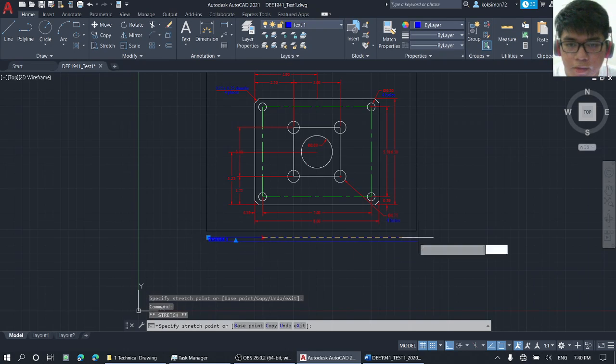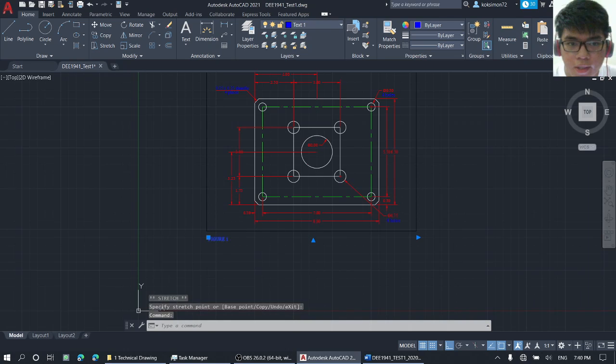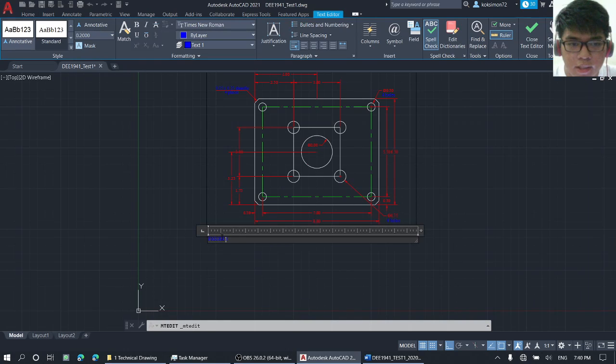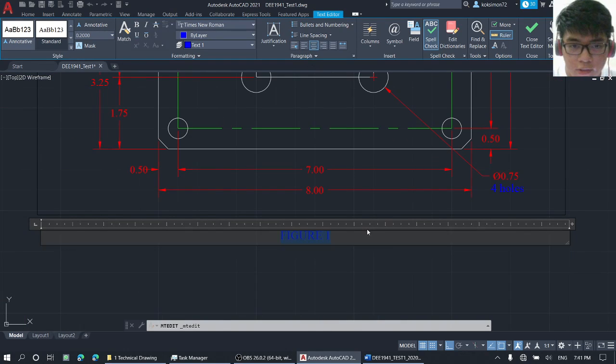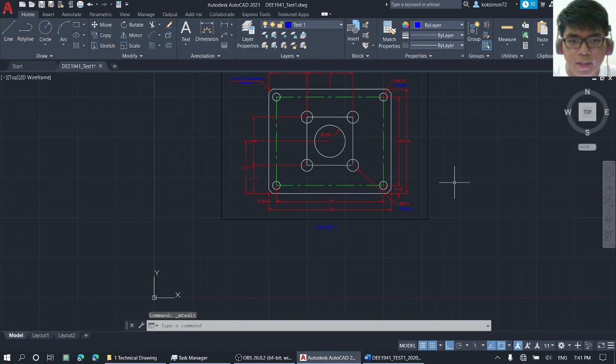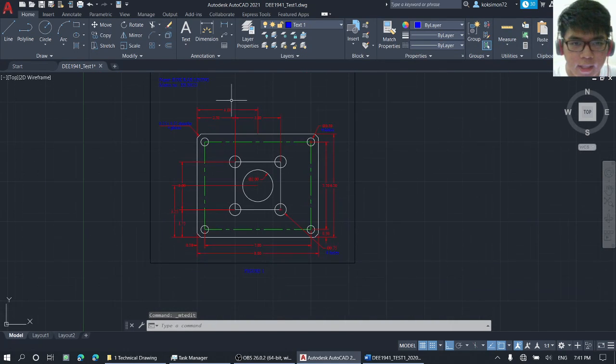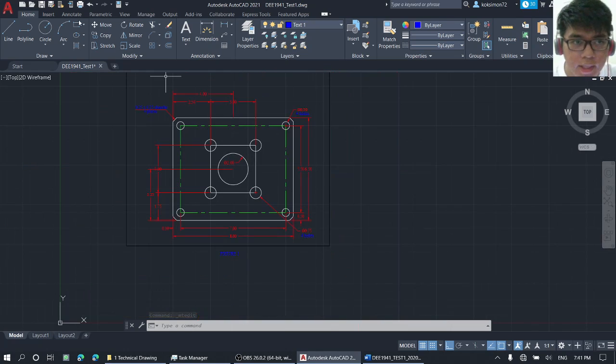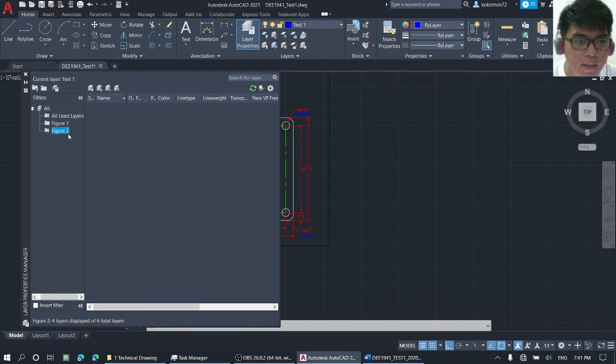Extend it until the end. That way I can select it all, put it in the middle, enter. Oh no, should not enter, should escape. Alright, so my figure 1 is done. Everything is done, save. Okay, layer property, figure 2, add layer.